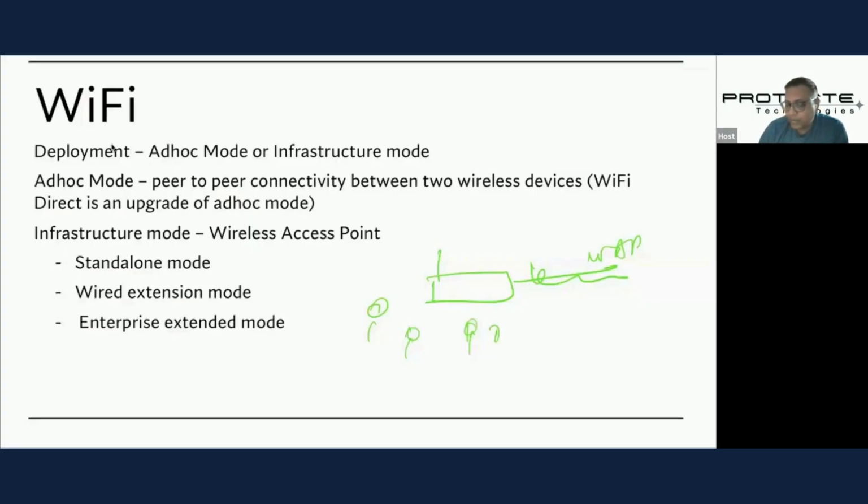And then you have something called an enterprise extended mode. Enterprise extended mode is you have multiple Wi-Fi hotspots in your office.